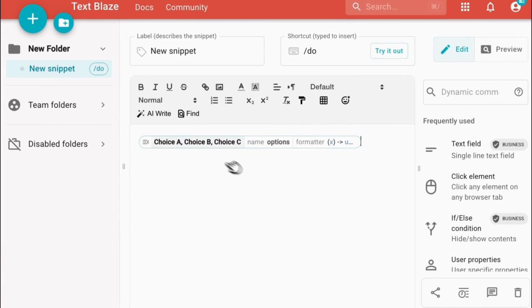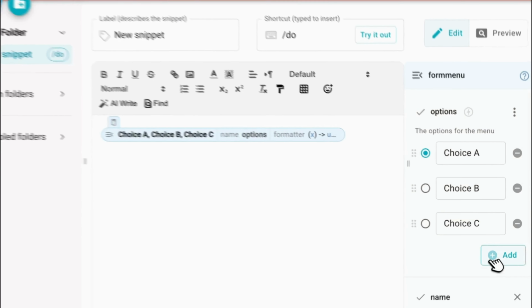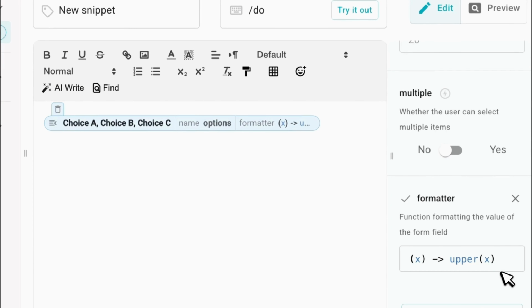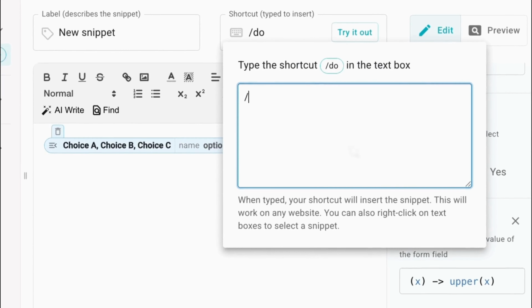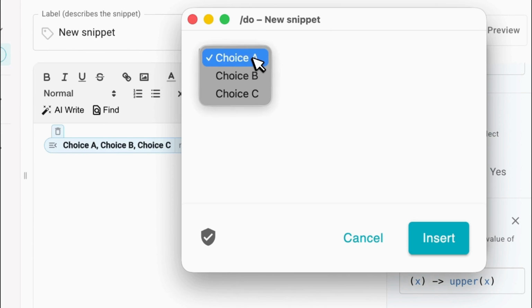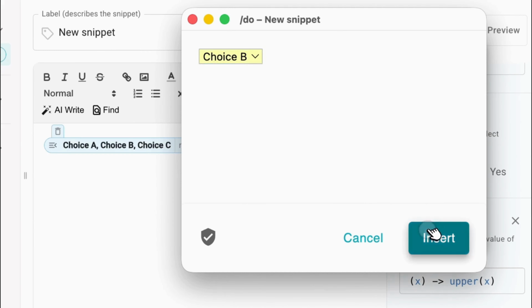The formatter setting allows you to apply formatting rules to the output of a field. For example, you can use it to uppercase text that you choose in a menu. Check the description for more information about the formatter setting and what functions you can use with it.